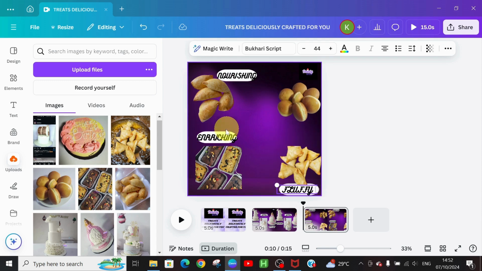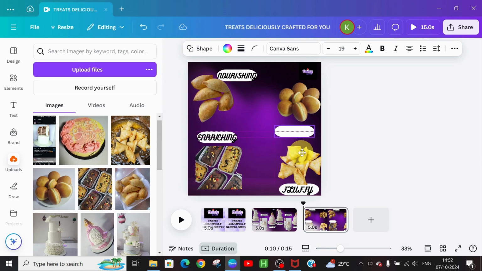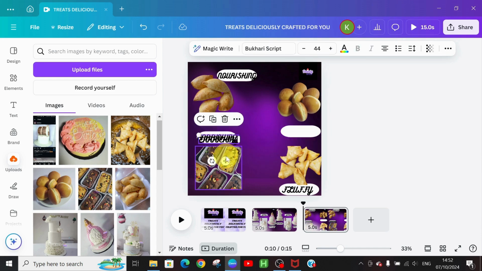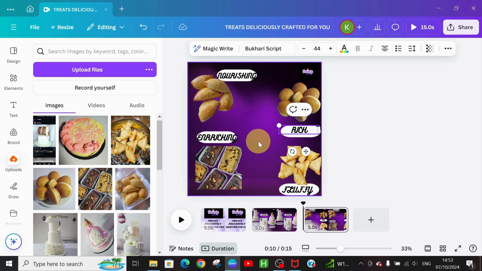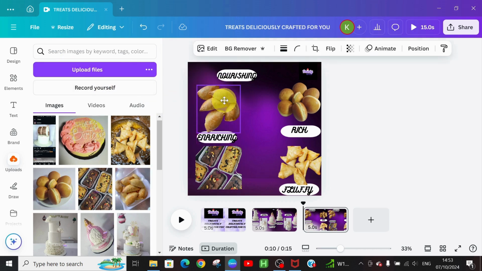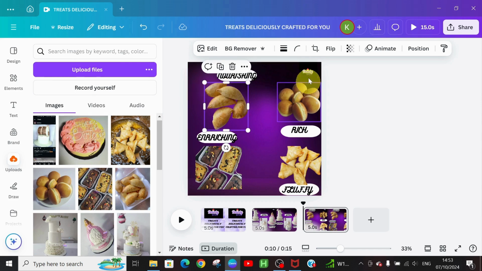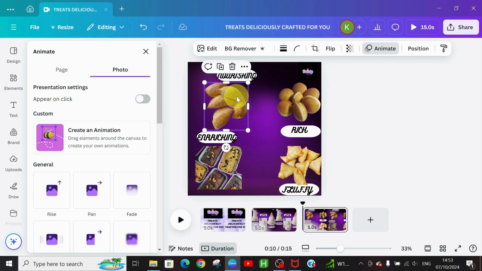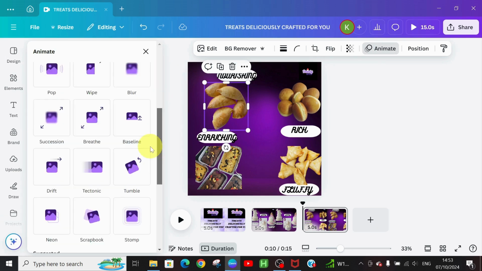This, and then for this one, we use reach. So we use reach for that. Reach, nourishing, those names, you just give it a name. So the next thing we are doing is we are going to animate each of these images to our taste.